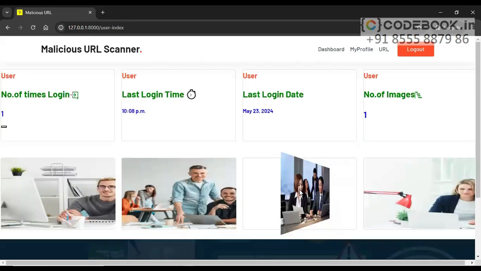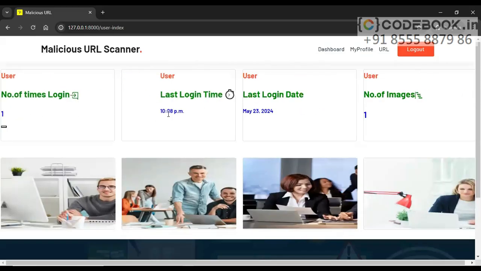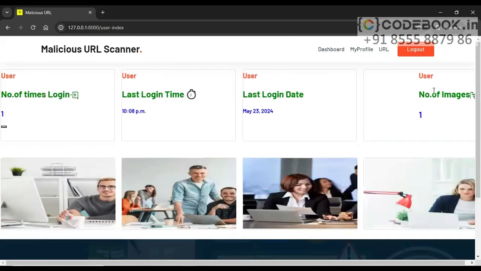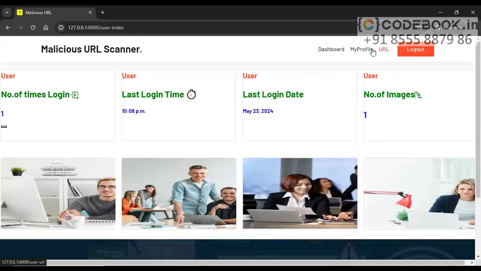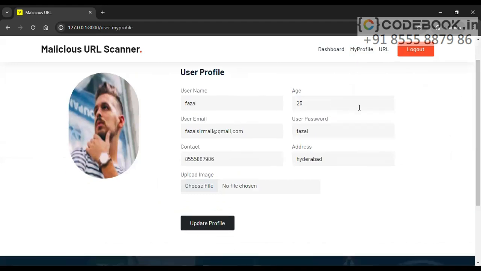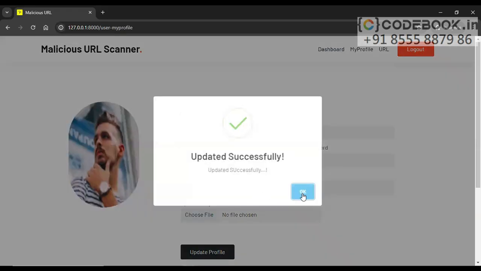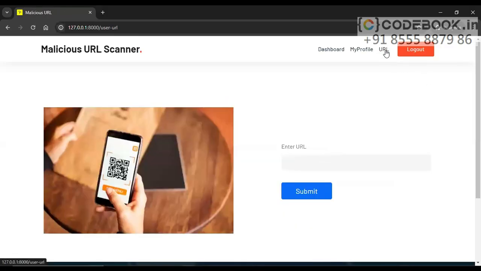Login successful. This is a dashboard kind of user interface we have created, showing how many times I have logged in, last login time and date, number of images uploaded, like this. Now let's go to our main part, URL. This is the profile page where our profile is displayed. If you want, we can change any information, like I'll change the age here, update profile, and the profile is updated. Now let's go to our main prediction part, URL prediction.